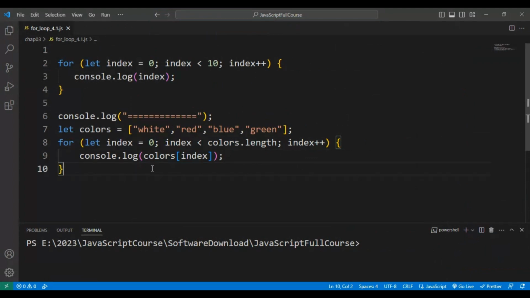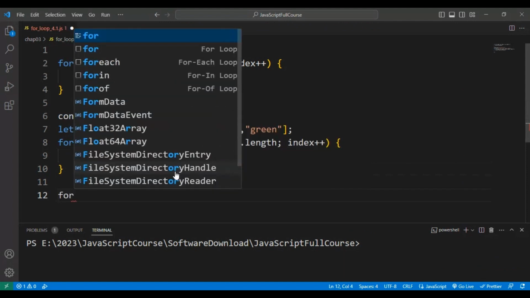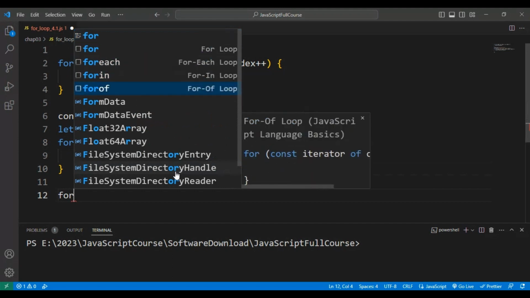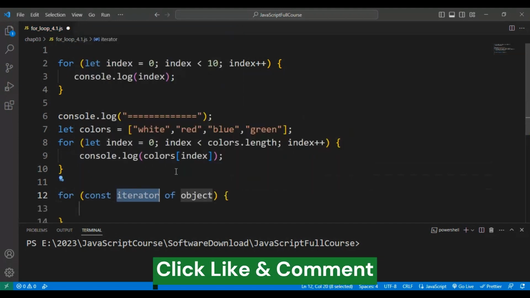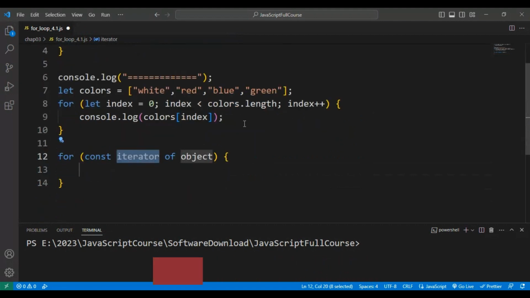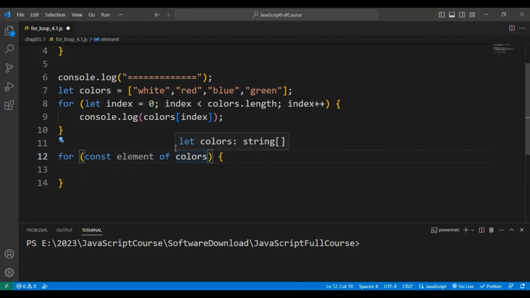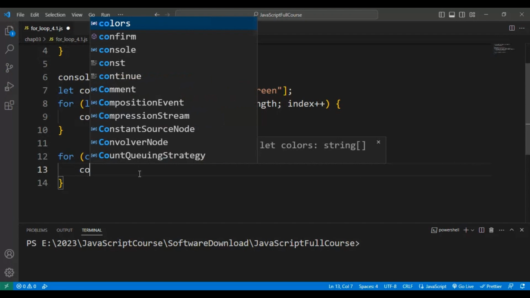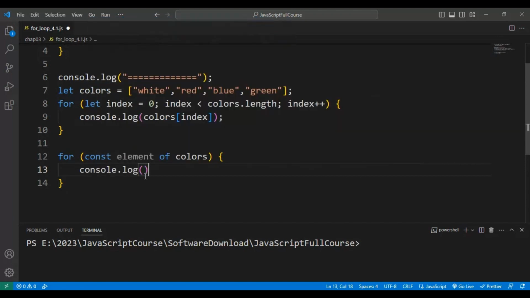Now let's see how you can print all the elements from the array by using the for of loop in JavaScript. Simply enter for, and here you will get the option for of. Simply select this option, and here you need to pass an object. We have colors, which is the array object. Let's pass it here, and here I'll say variable name as element. Then I will use console.log and print the element variable value. That's it, guys. Let me add another separator here.